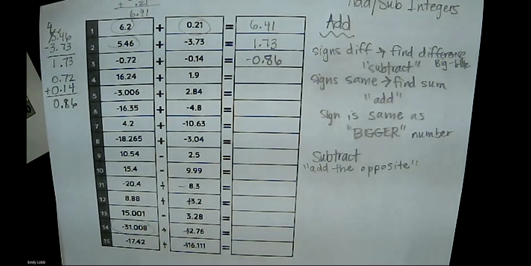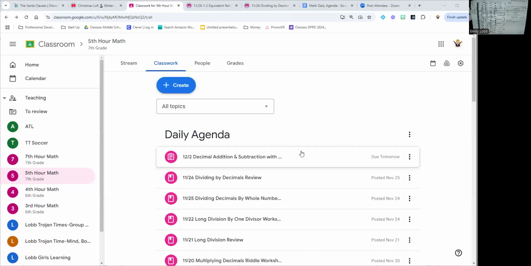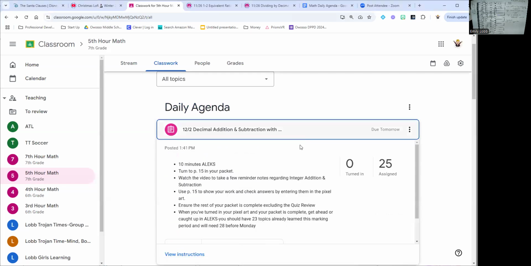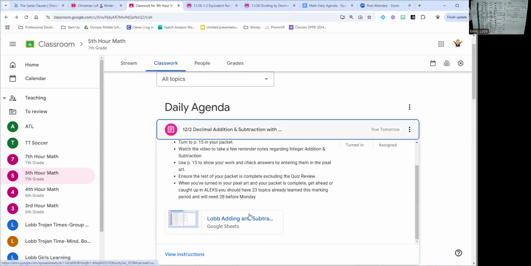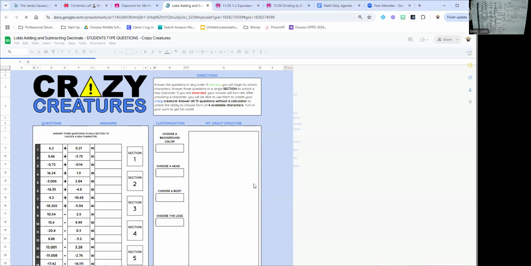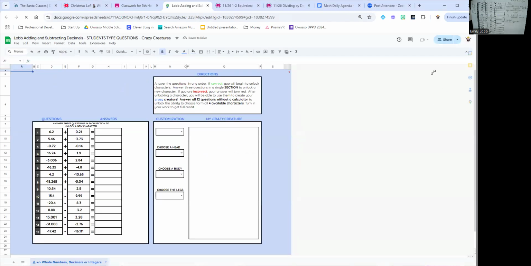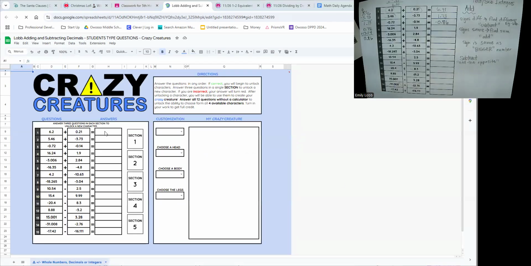All right, so let me just share real quickly this 5th hour screen here. So today you're going to plug in these answers after you've shown all your work on page 15, and you're going to plug them all in here, okay? So here I would put in 6.41. And it turns green.